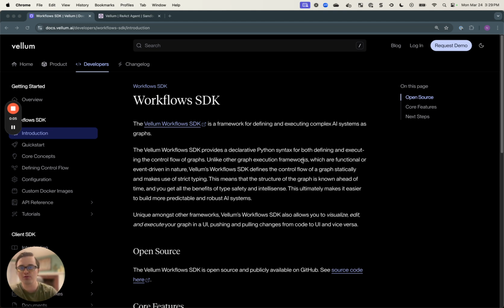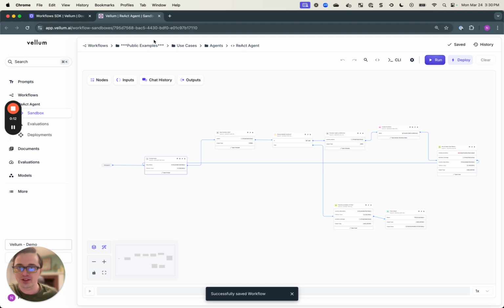Workflows SDK is the only code-first UI-native framework for defining agentic AI systems as graphs. Let's dig in, starting with the UI.